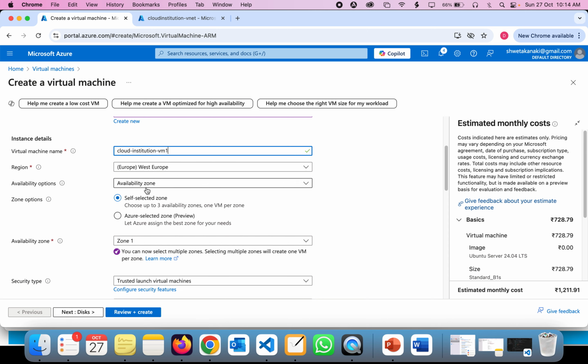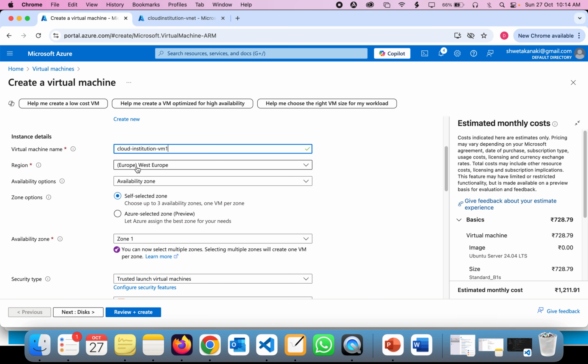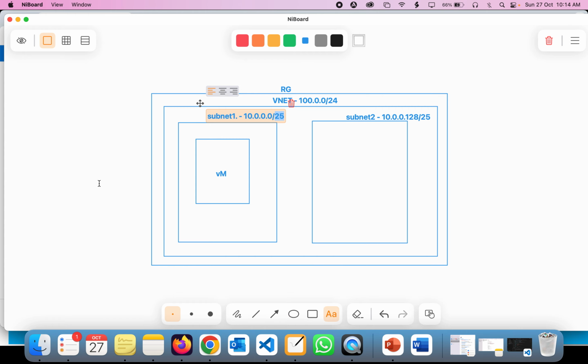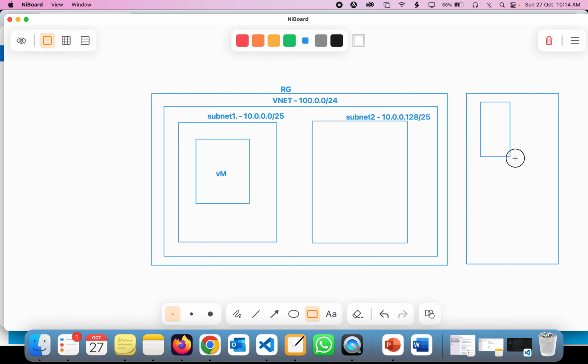Okay, so cloud institution VM1, right? So now I'm going to choose a region. What is a region? Basically, a region is a collection of data centers. For example, if you go back here and look at this, under this region we'll have multiple data centers. Multiple data centers are nothing but a collection of servers put together in a single space, right?